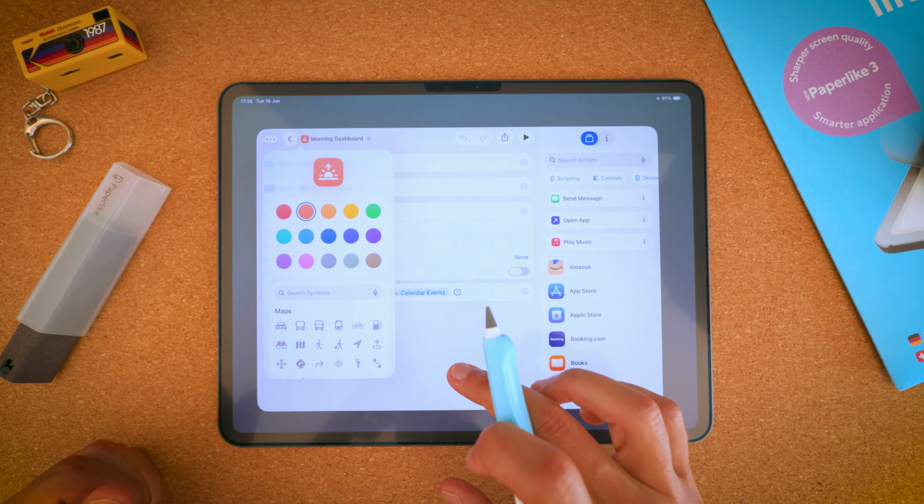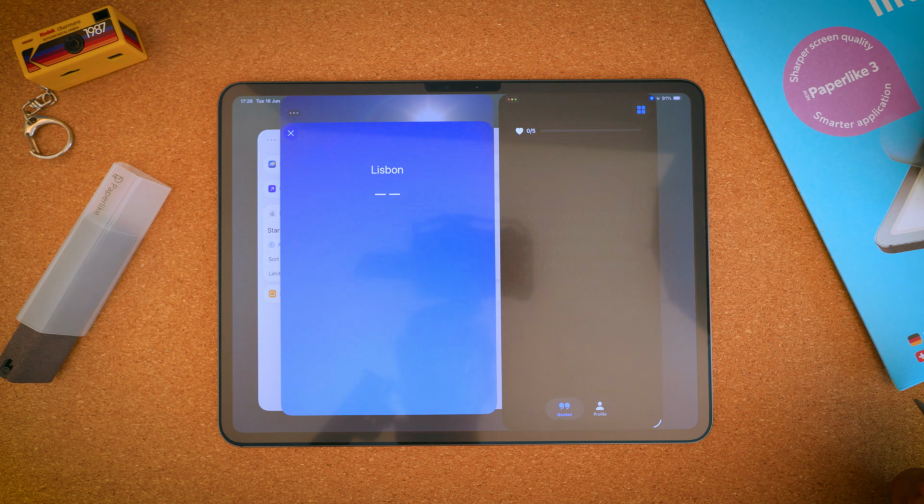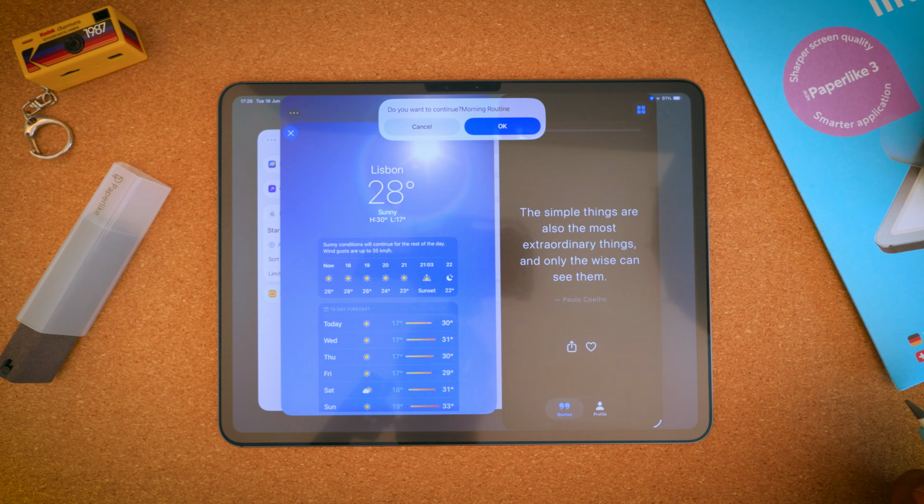So once you completed all these steps, just check it out, see if it works, and if it doesn't, or if you're not okay with the order, just reorder the actions.